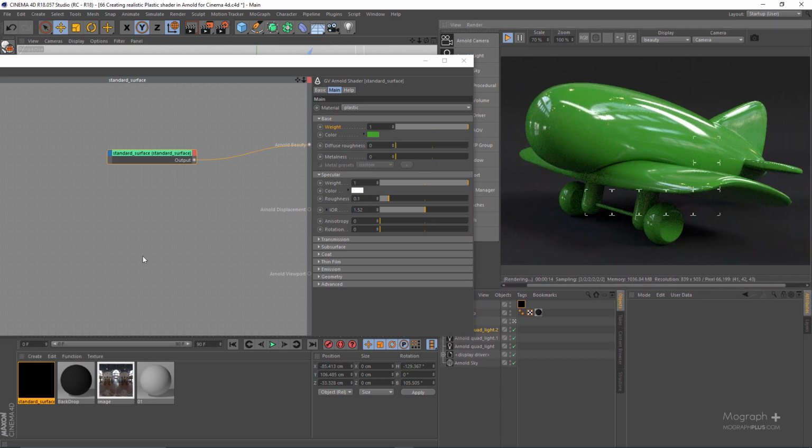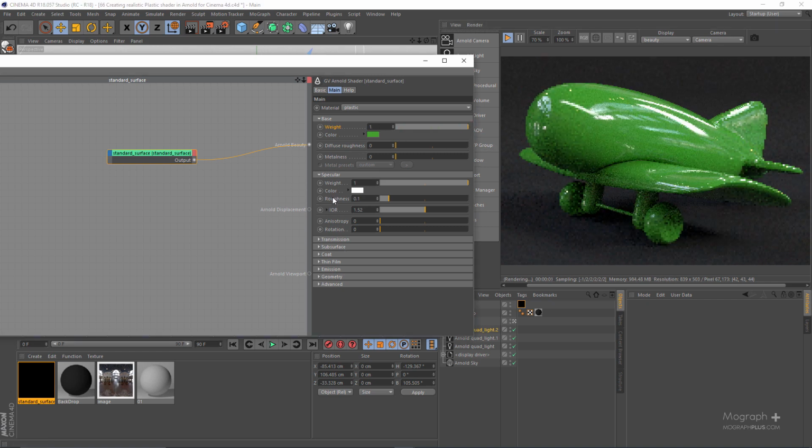Now, I'm not going to be going through the standard surface shader and explaining different parameters. We have already done that in our ultimate introduction to Arnold 5 for Cinema 4D course. So you can check out our website mographplus.com and learn the fundamentals of the standard surface shader. We're just going to learn how to create a plastic shader using the standard surface shader in this video tutorial. So that's the base weight. This needs to be probably something like 1.